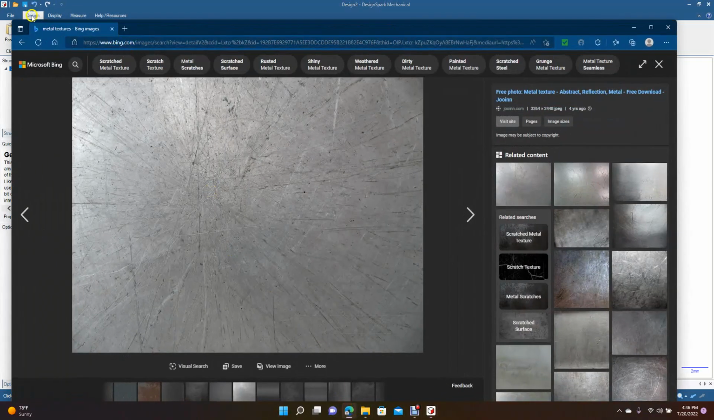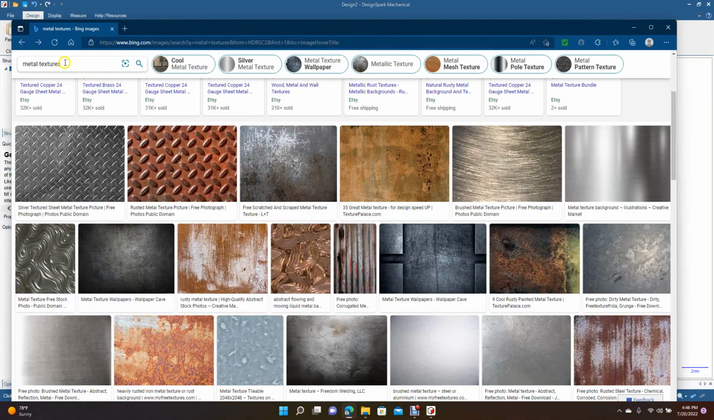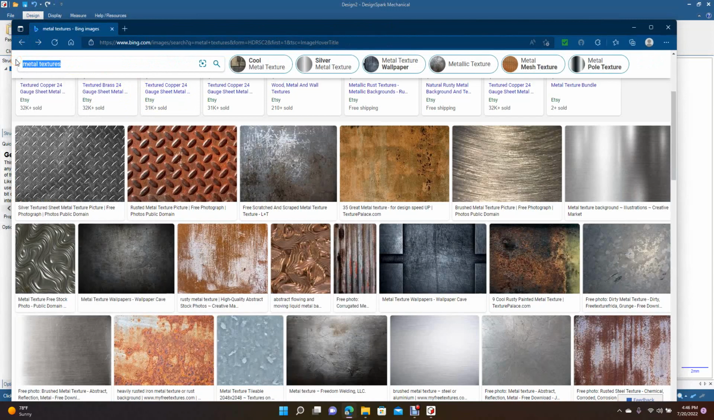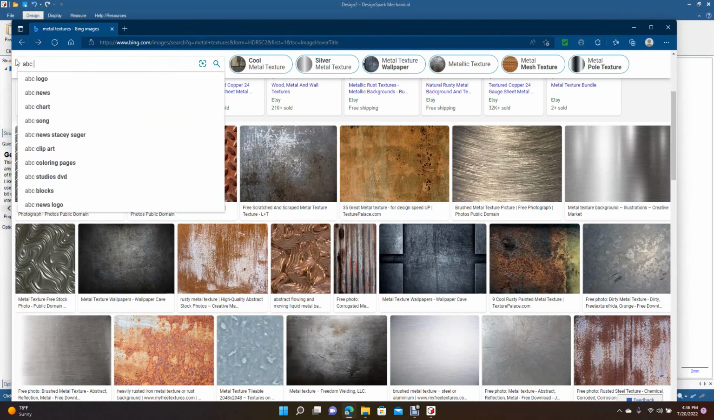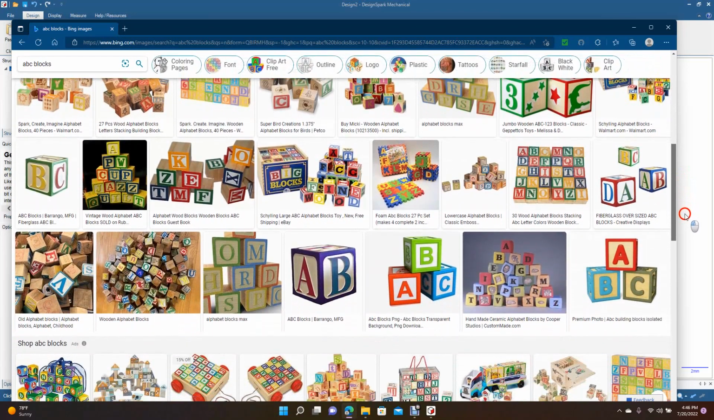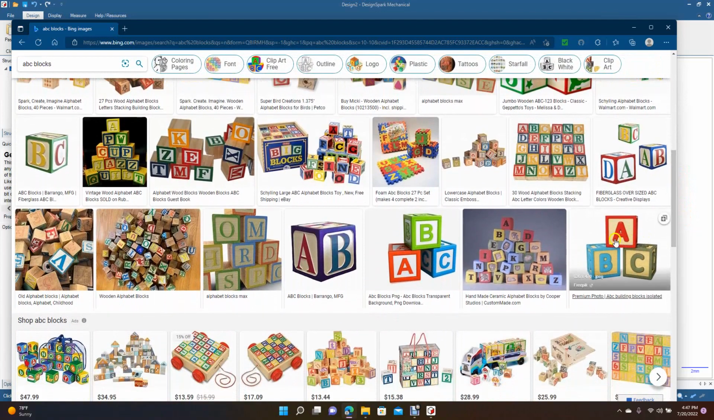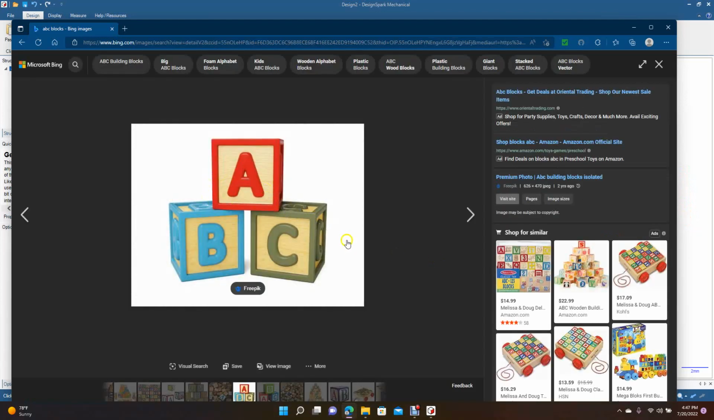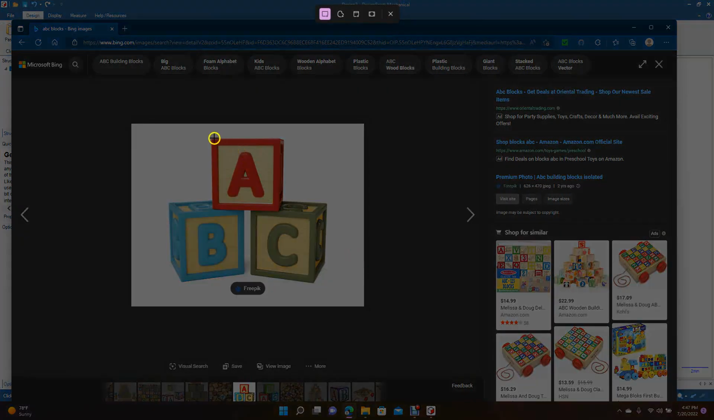Let's go back here. We'll type in just ABC blocks. Okay, so what you'd want to do is grab yourself a block that's flat. It has to be flat because then you're gonna have to capture the A. Okay, we'll do this here. It's Microsoft Windows symbol Shift S, and then we'll drag a marquee around this right here, just the A.